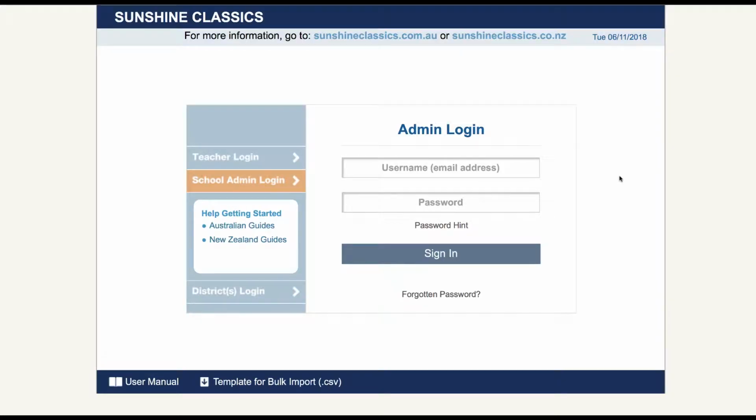The first option I'm going to give you is the school admin option. Make sure you select school admin in the login page and enter your school admin login. If you don't know what your school admin login is, please get in contact with us and we will give you the login so that you can complete your rollover.